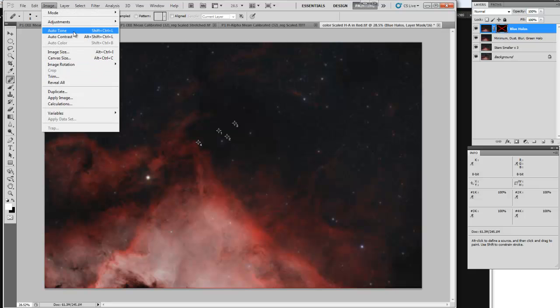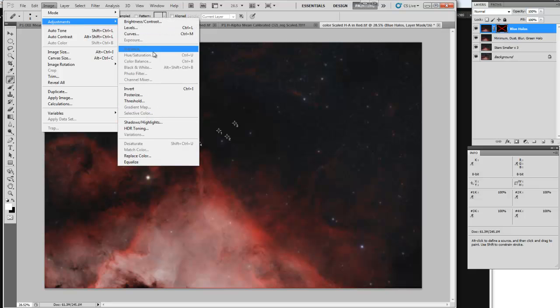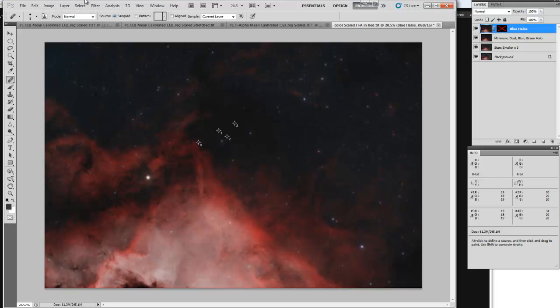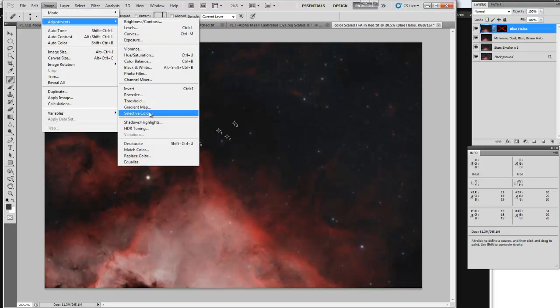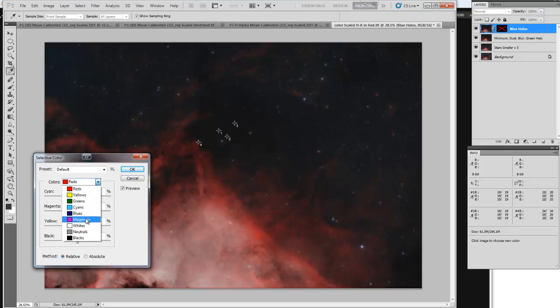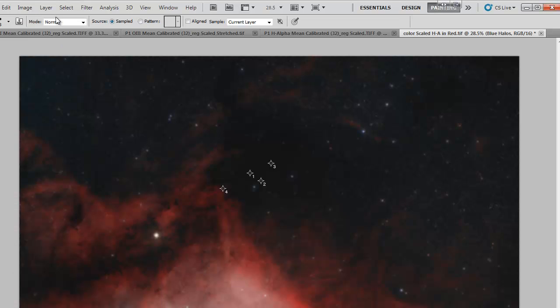From out here, it looks bad. Why can't I do selective color? Because I am on the mask and not on the color. And let's take the magenta out. And that will make them less purple. Now our halos are gone, but now our stars are not as purple as they were. In fact, I might do that twice.